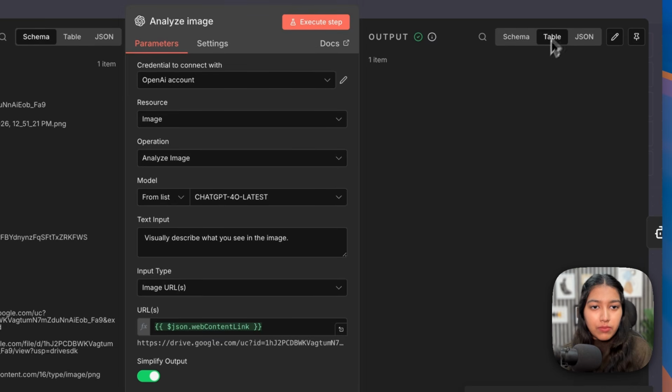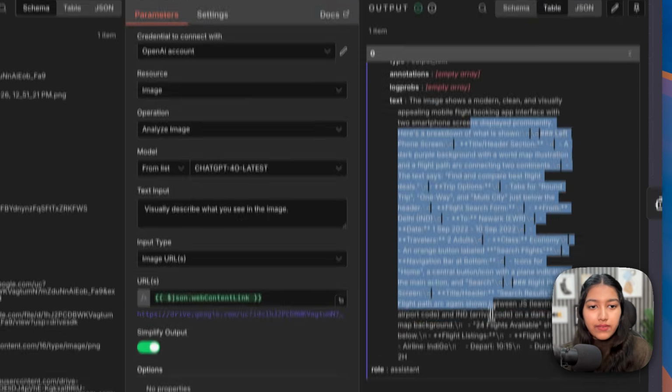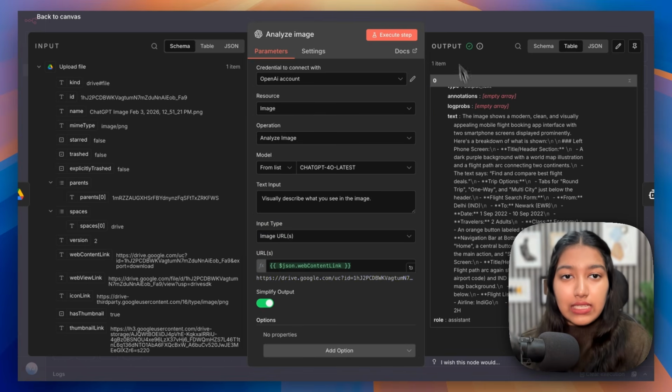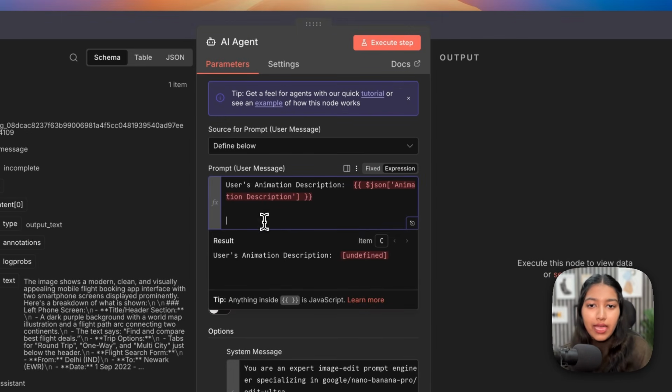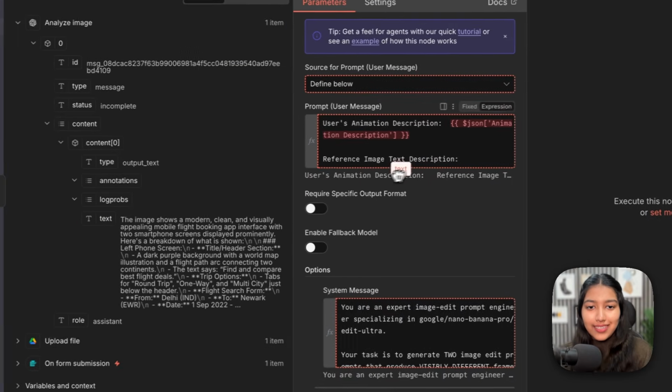So let's go to table. And as you can see, it is saying that the image shows a modern, clean, visually appealing mobile flight booking app interface. And then it's giving all the different details, like everything that could be seen in the image. And now if I come back to my AI agent, I can easily give it the reference image text description, like how the image really looks like, but in text format.